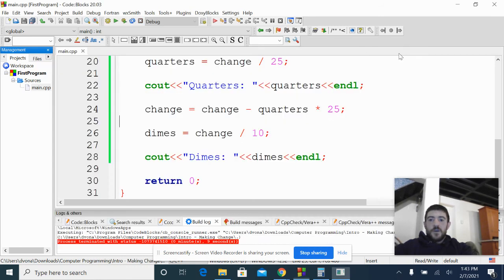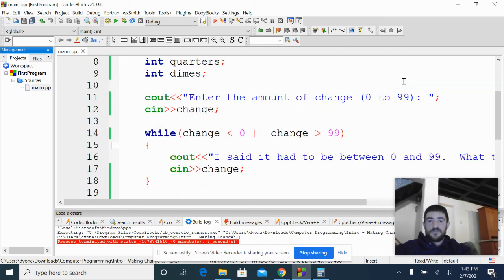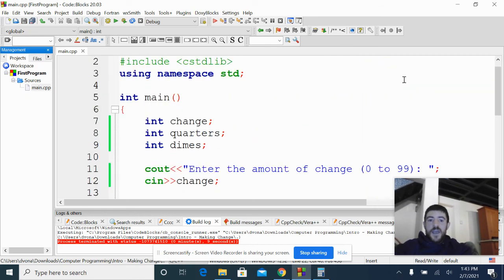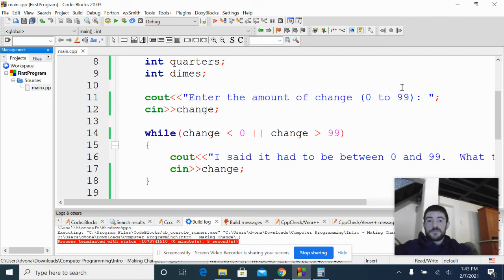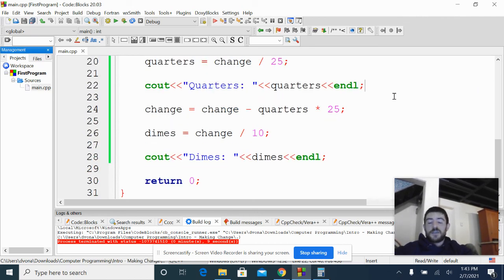So what you are going to do at this point is finish this program. This should be enough to get you started, and you're going to want to finish it. So get the nickels and the pennies working so that at the end of it, it will give me a full report of how much change I need back.